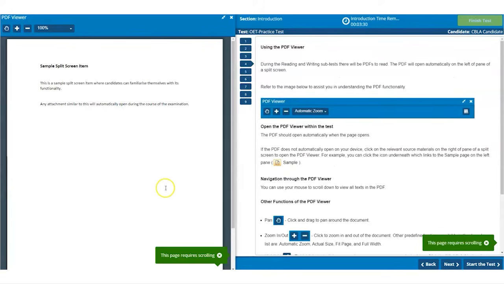The tutorial gives you the option to try out all of the functions available within the split screen, and I recommend you take some time to try these options before you move on.